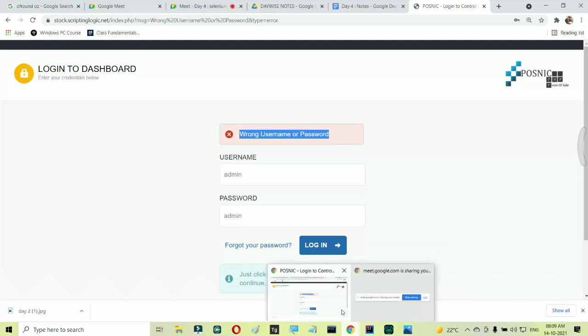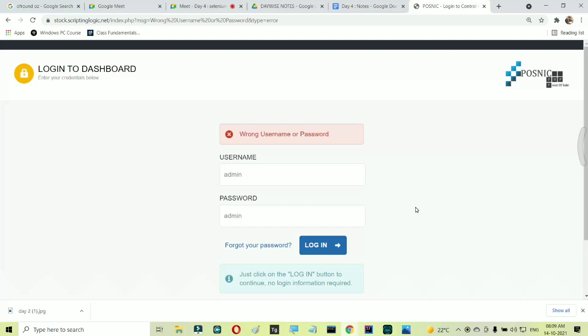So today what we are going to do is see how to compare the actual and expected result. Fine. So for that, we'll take these two basic examples and then I'll take some advanced examples also. So first example, we will take this login.